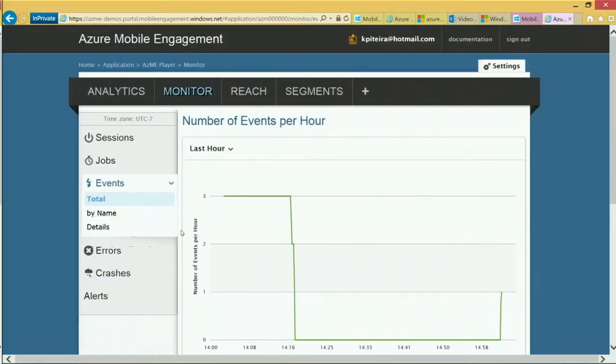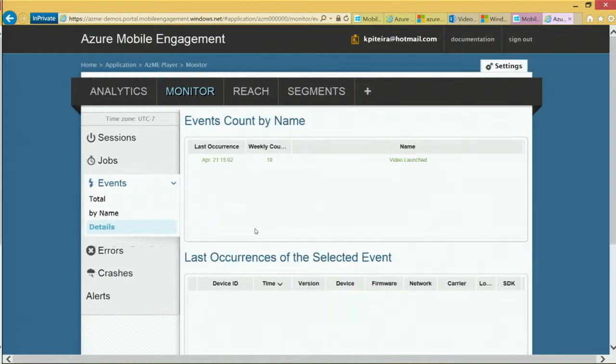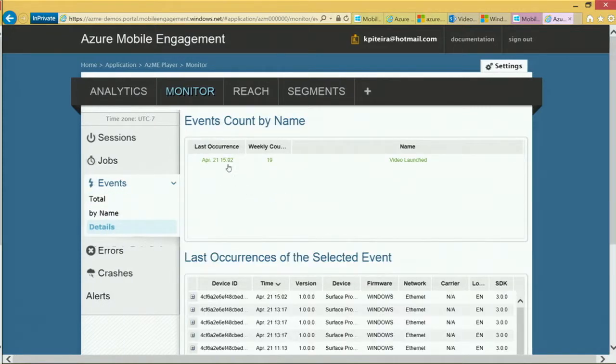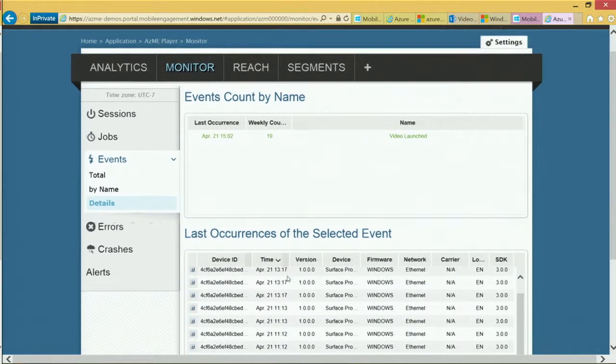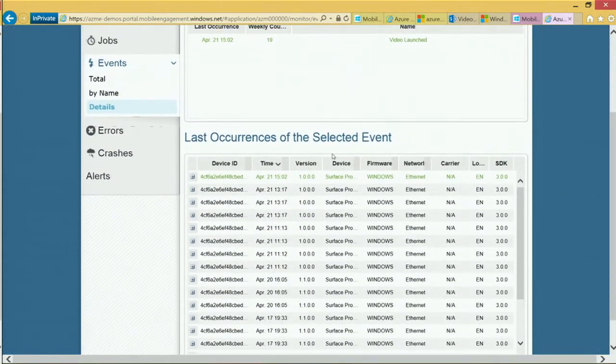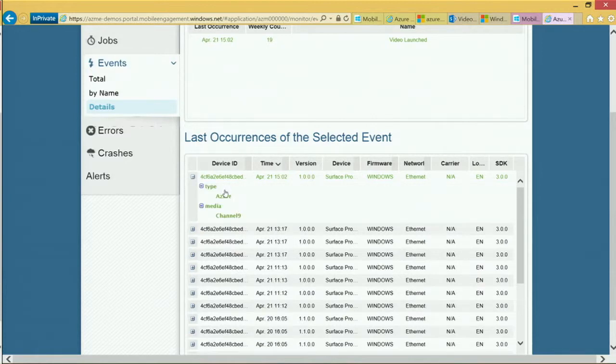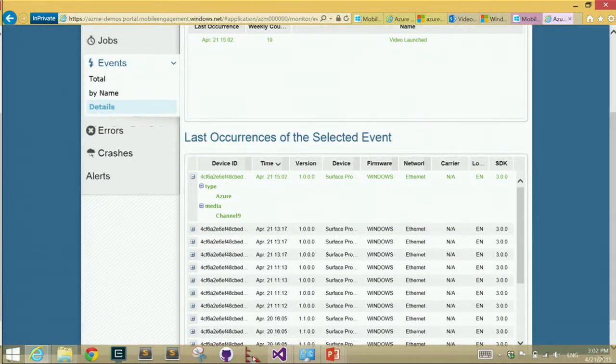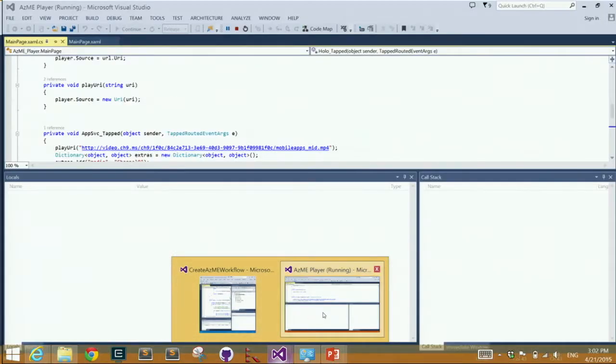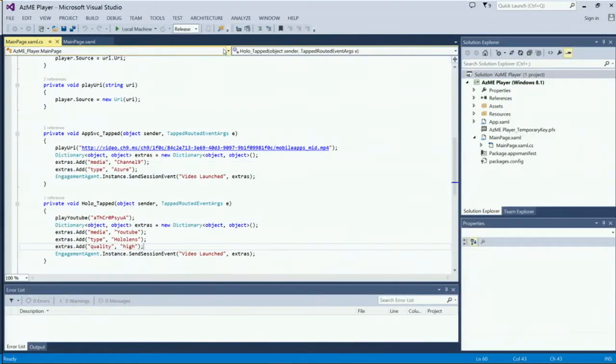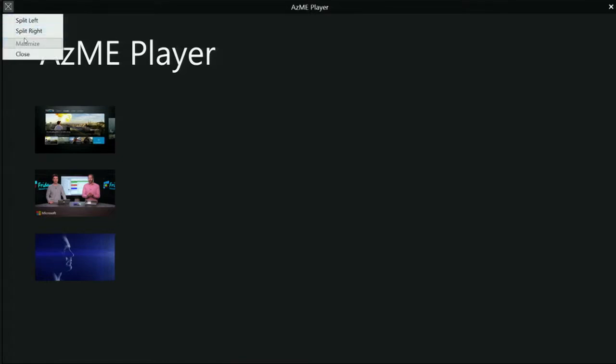So we have our event that appeared, and we have even more than that event. Actually, we have all the details about the event itself. As you can see, it was launched just now, and we have all the details. So let's actually go ahead and run it again and send a few more events as an illustration.